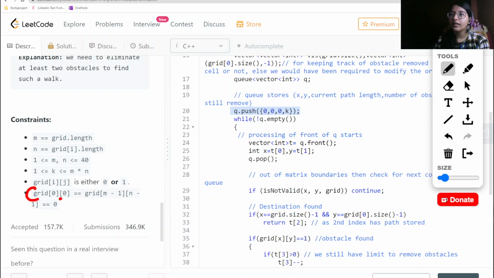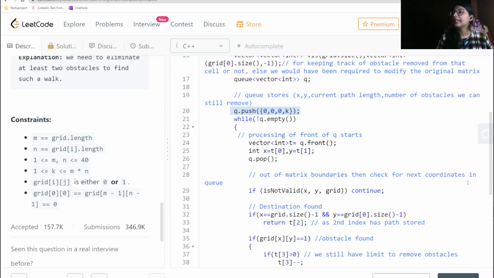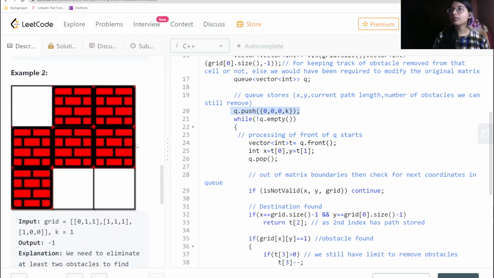And grid of 0 equal to, yeah, this is the point. They have given that starting and ending will always be 0. So we don't need to keep a check, and that's why the solution also worked. Because there could have been a condition where we are required to keep a check that if our starting position itself is 1, then surely there's no path, right? So that's what I was saying.